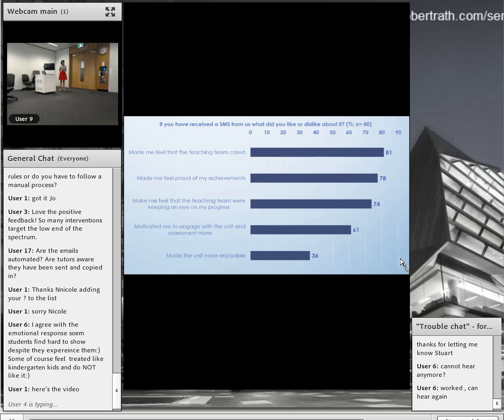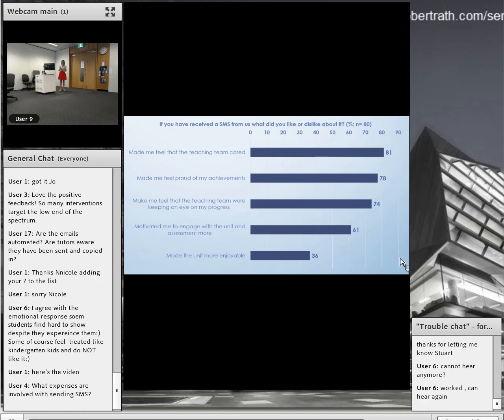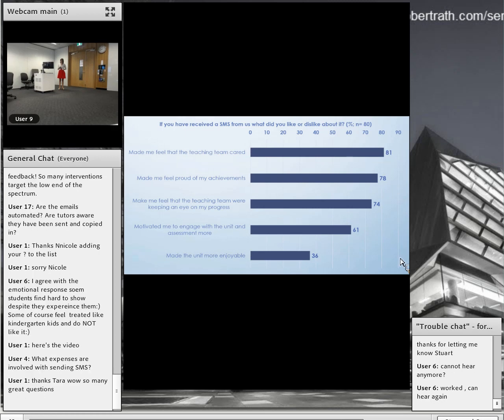And then they could pick as many as they want. They could pick as many of these responses as they thought appropriate, which is why there's more than 100% here. 81% said it made them feel like the teaching team cared. 78% said it made them feel proud. 74% felt like the teaching team was keeping an eye on their progress. 61% said it motivated them to engage in the unit. And then 36% said the SMSs made the unit more enjoyable.